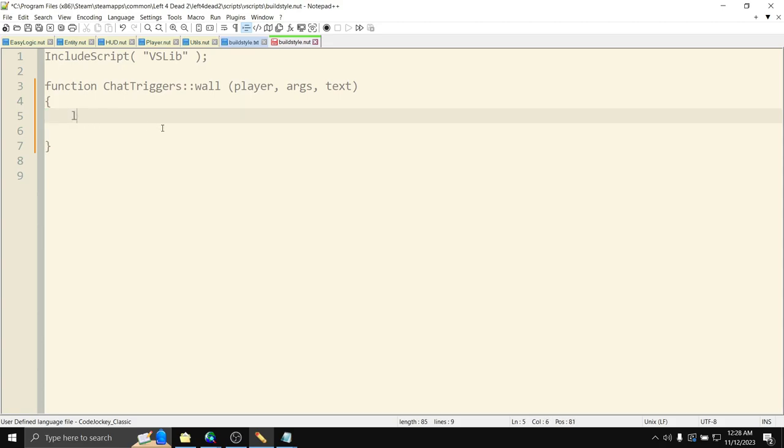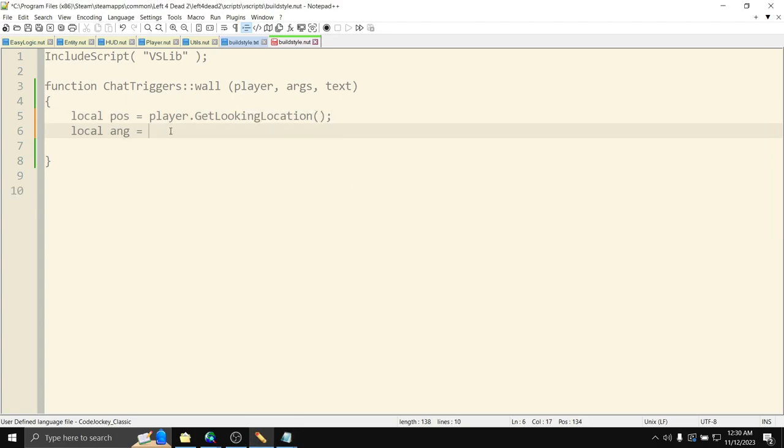Alright, what we're going to do to make the barricade, the first barricade, is we're going to get our position of our player. We're going to get the looking location. Now, you could do get location, but that'll get your current position, which is not exactly what you want. You want to get where you're looking, so you can make the barricade there. So we're just getting the looking location. And we're getting the angle, so it'll face the correct way that our player is facing. Player.getAngles.